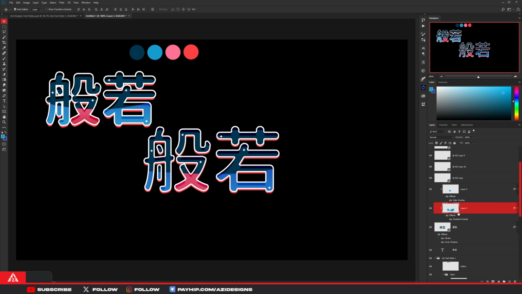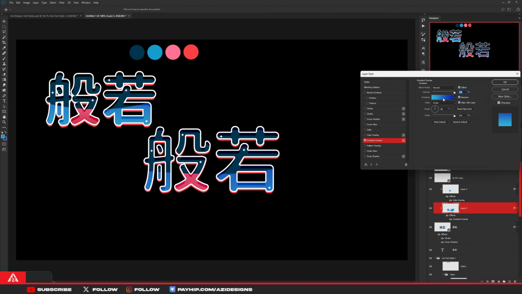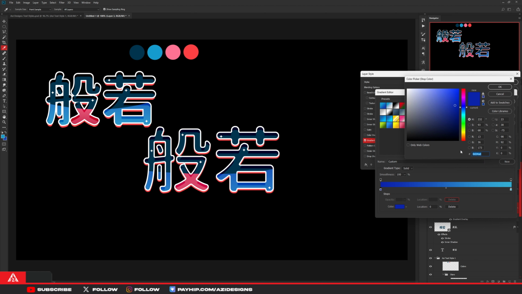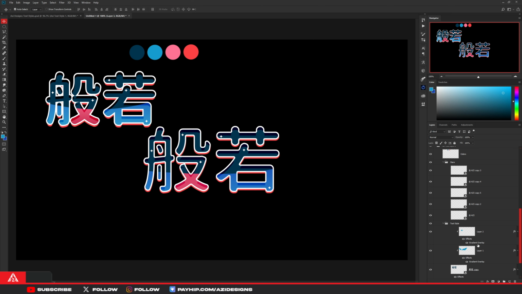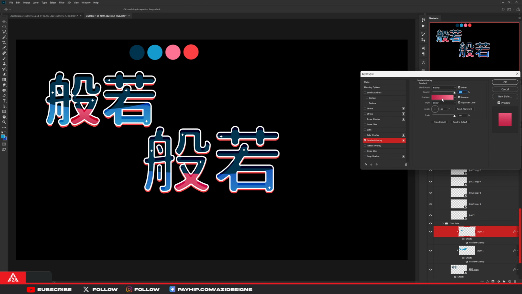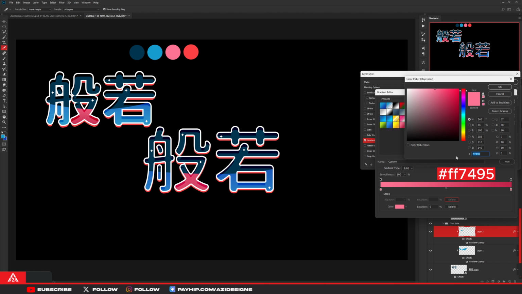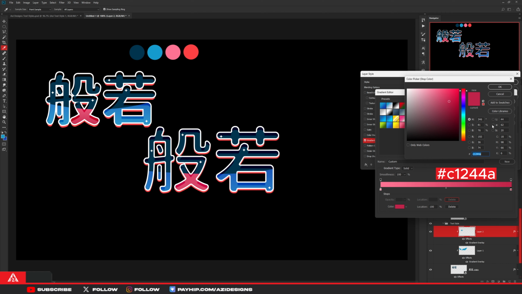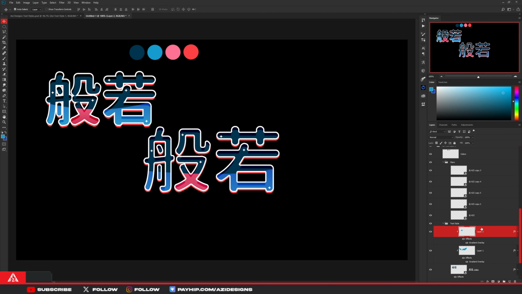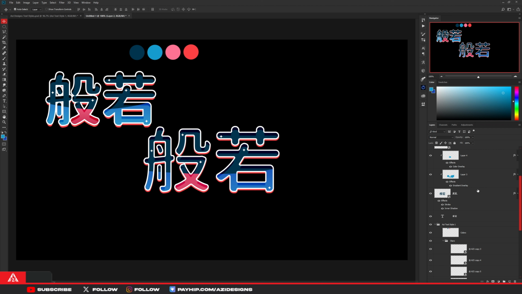I'll show you all the hexadecimal code right now. So you're gonna go in and change the left side to 0D24AD, and then 35AFD5, and that's the gradient for the blue. And for the pink, you can copy the hexadecimal codes right here. I'm gonna copy that and put it back up here.